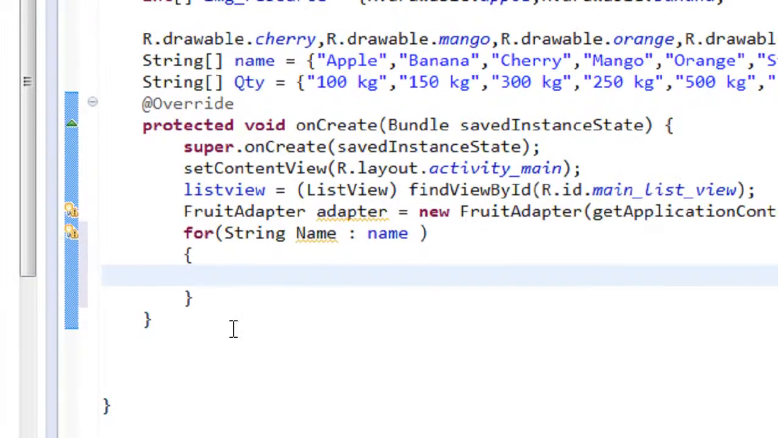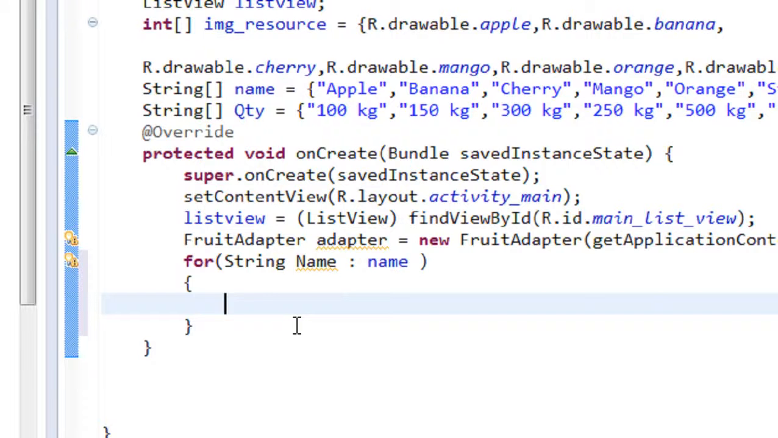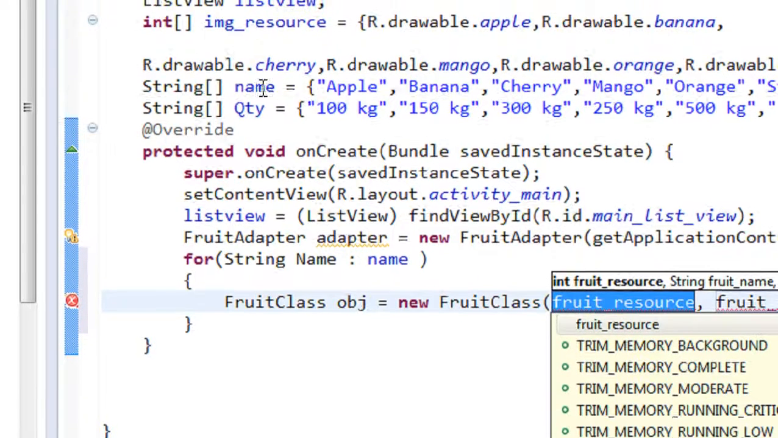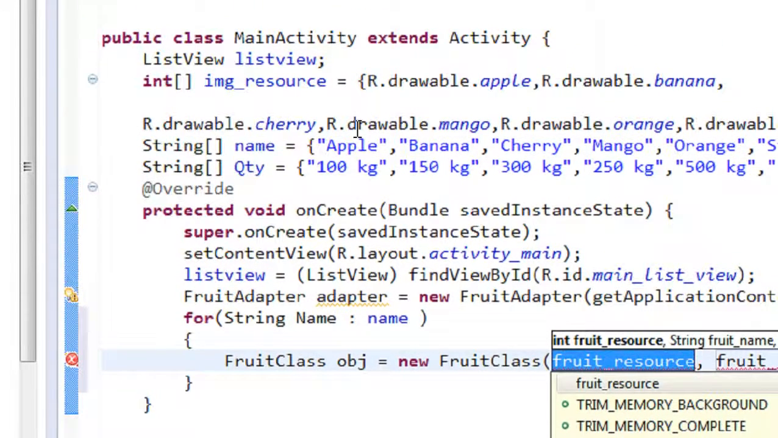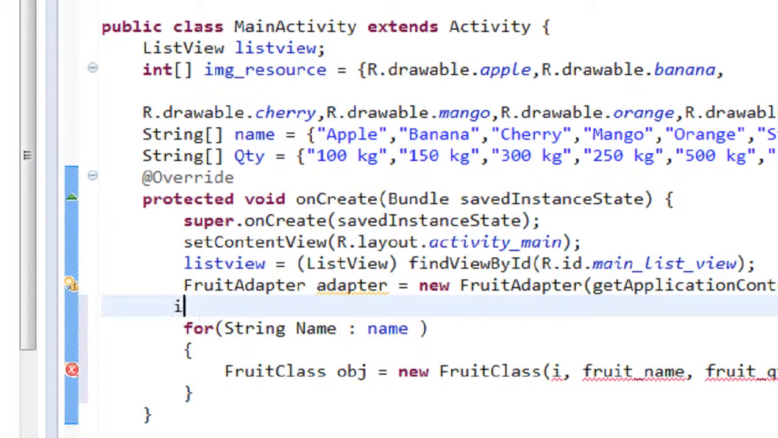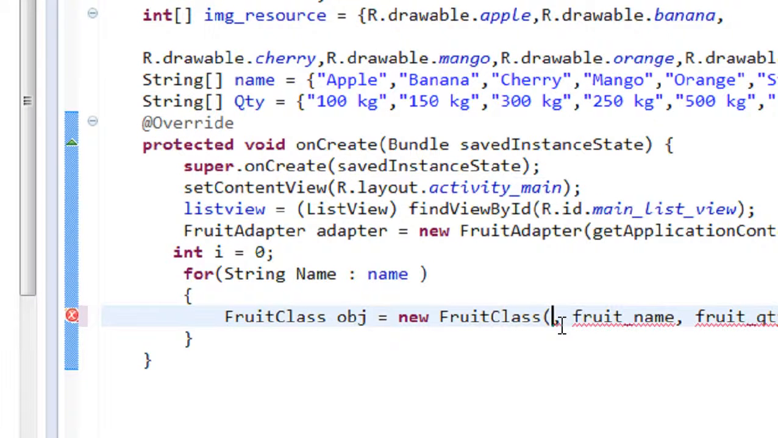Okay, now I'm going to pass each of these values for name, quantity and resource to that particular constructor. So create an object of that particular class called fruit class. So fruit class obj equal to new fruit class, and the first one is the fruit resource. You can get the fruit resource from this variable called img resource. So also we need a variable here. I declare a variable i with the value 0, and first one is the fruit image resource.